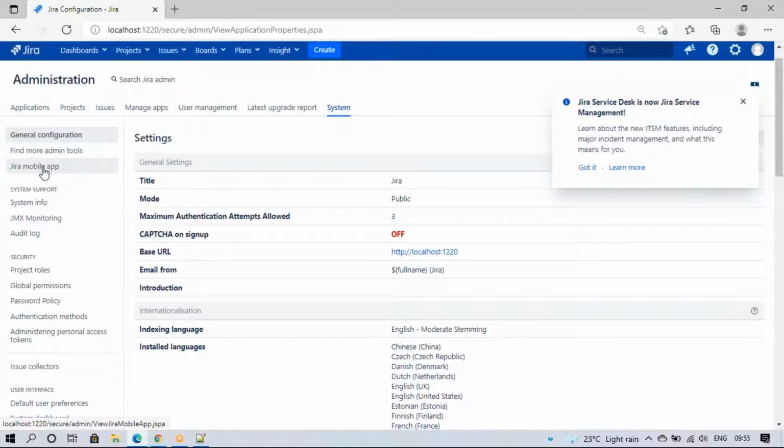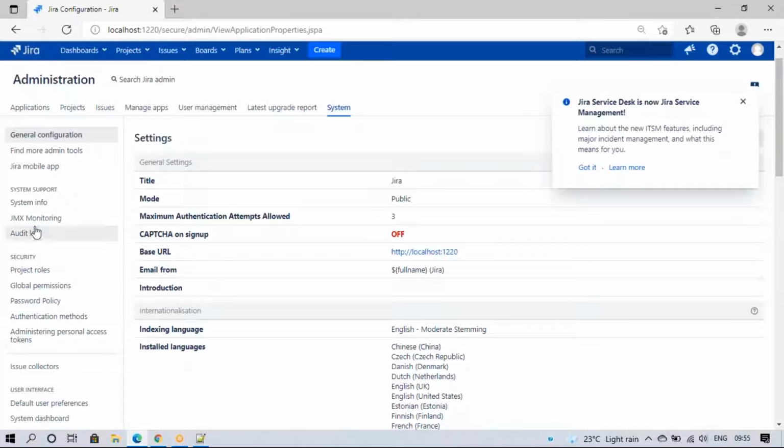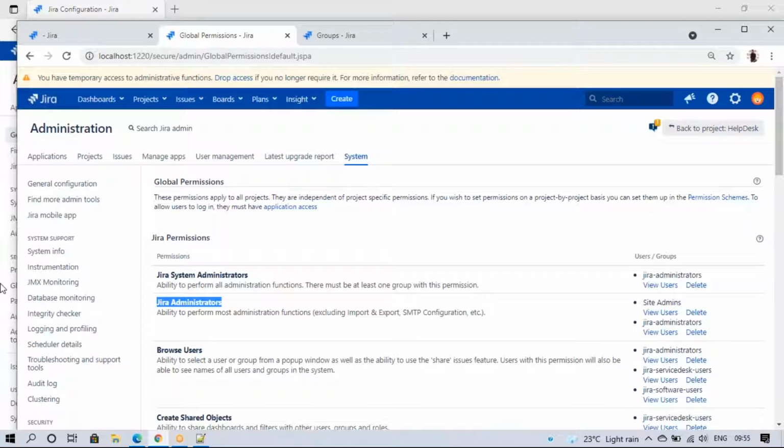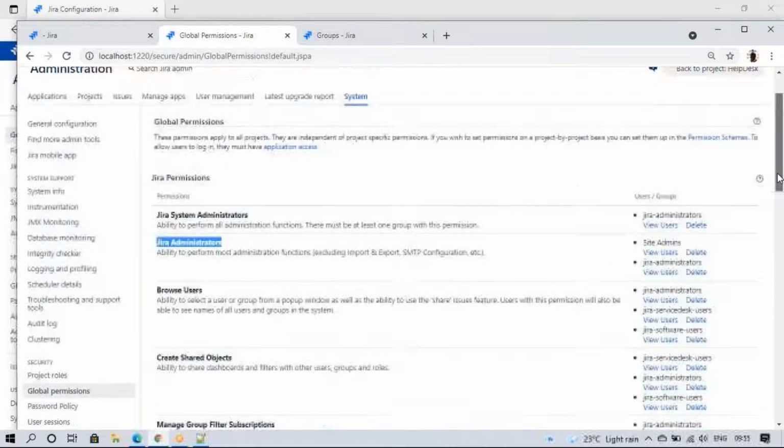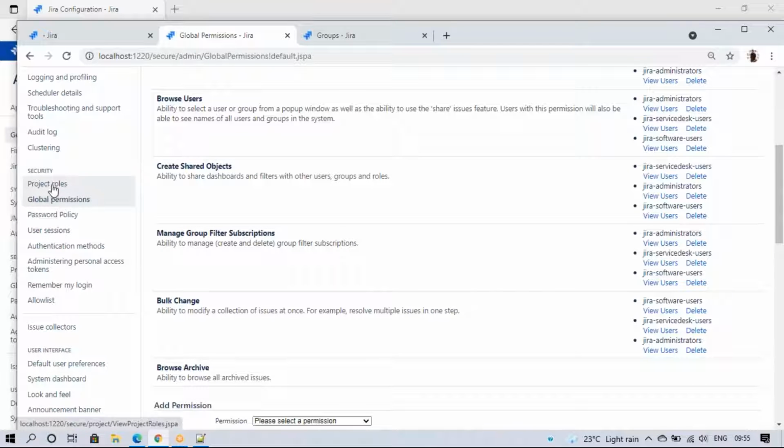For example, in the system section, only three options are here: system info, JMX monitoring, audit log. But for me, there are system info, instrumentation, JMX monitoring, database monitoring, indexing. So except these three, everything is related to the backend. That's why system info, instrumentation are backend. If you move down a little bit, the same in the security section: project roles, global permissions, password policy, authentication methods, and administrator personal access token. Five here. But what I have here is project roles and so on, eight options.